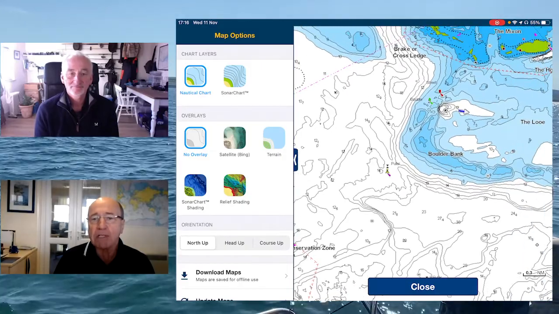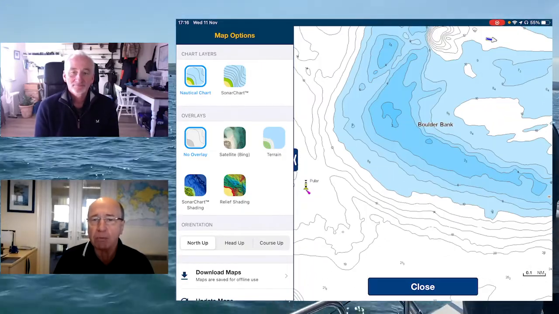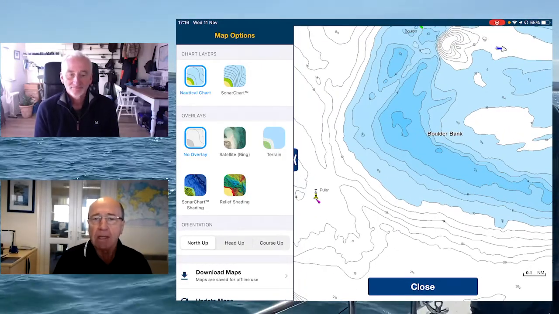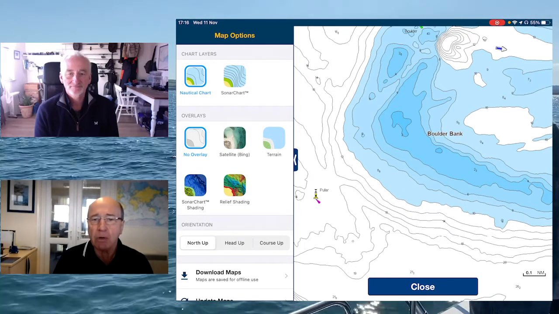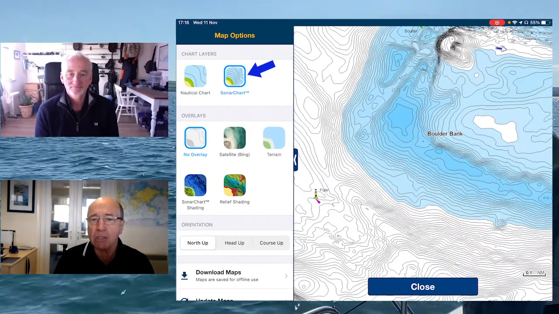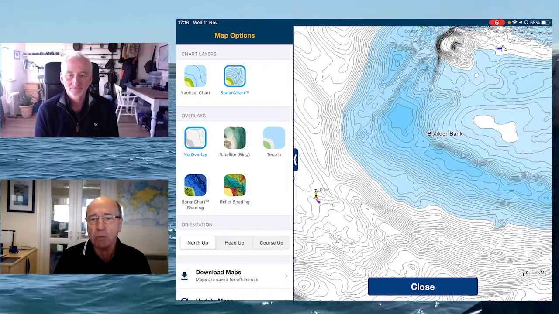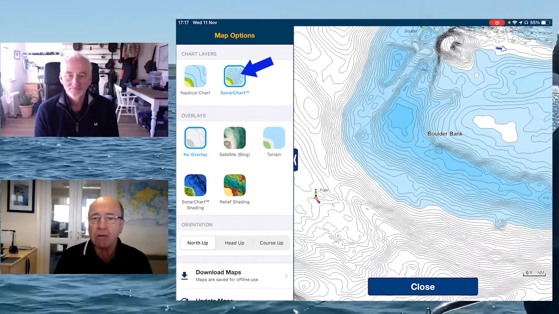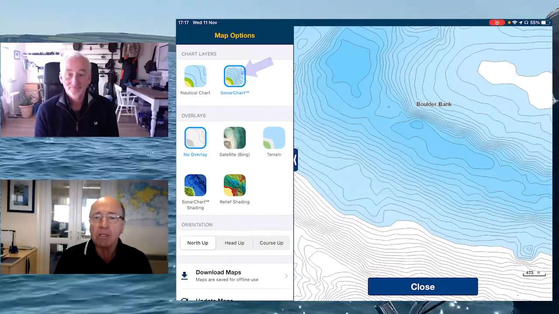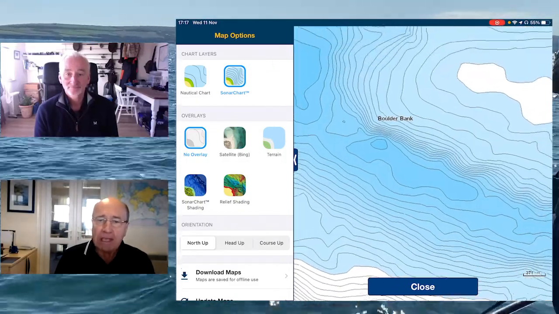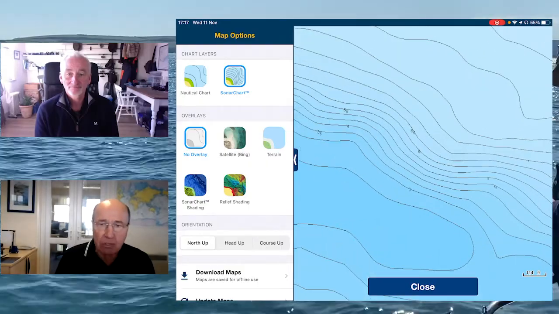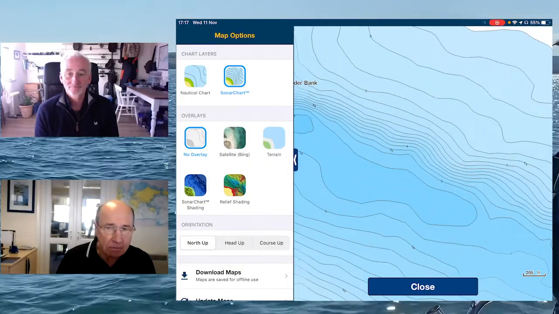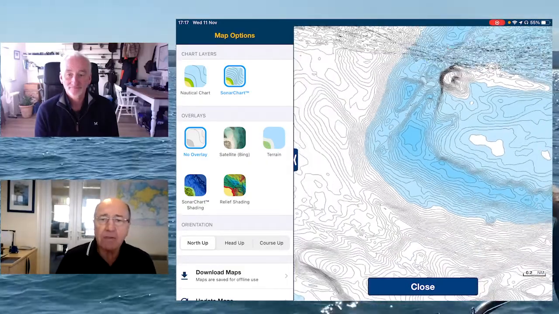I'm going to zoom in on this area called Boulder Bank, which I think is one of the areas that you mentioned just now, and switch on the sonar chart. As soon as I switch on sonar chart, you can see the high-res contours appearing. I've just flicked there between nautical and sonar to give you the definition. So these are half-meter contour lines that will easily help you discriminate and see where the drop-offs are going to be at a glance. And that's a very useful feature.